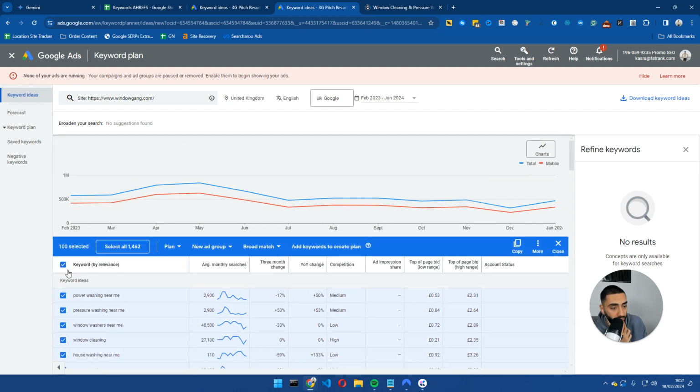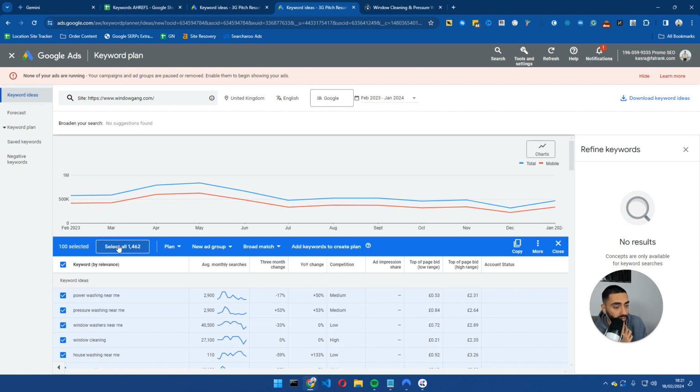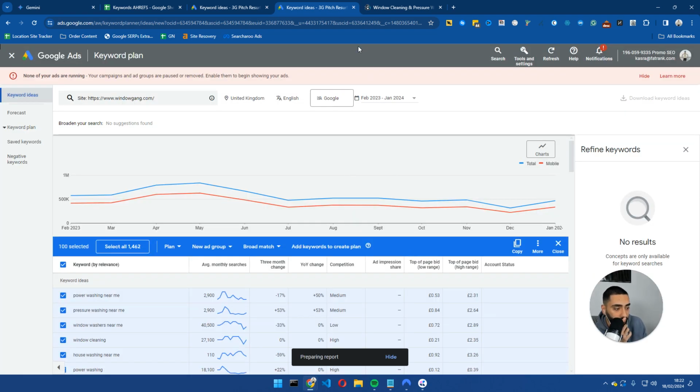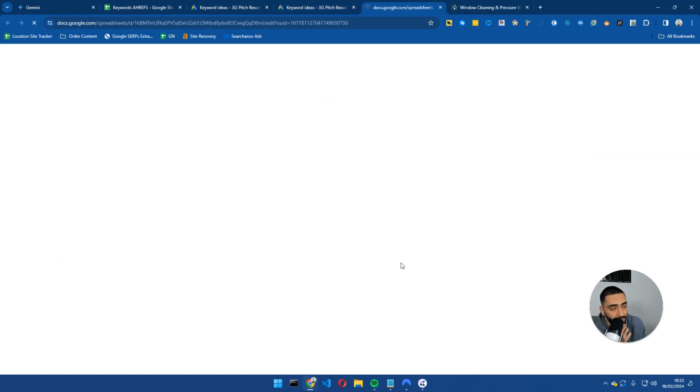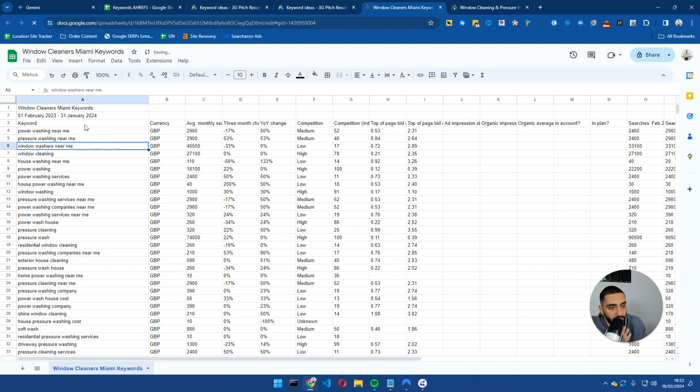So then what we would want to do is just click on this top section here. You can export all of the keywords. What we're going to do is click on download keyword ideas, then click on Google Sheets. We'll call this window cleaners Miami hub or keywords. You can call it whatever you want. Click on download. Once it has finished downloading, this will take a couple seconds depending on how many keywords you are planning on exporting. You've then got the sheet here, right?